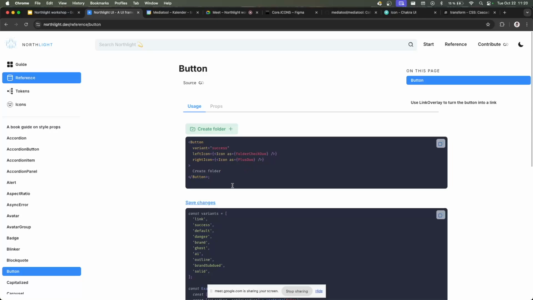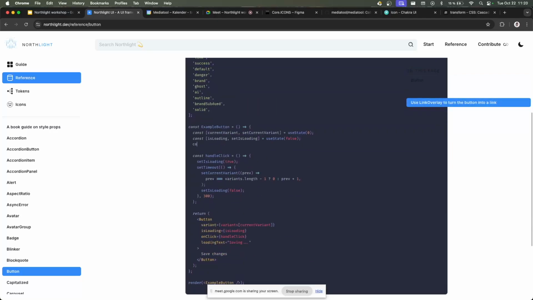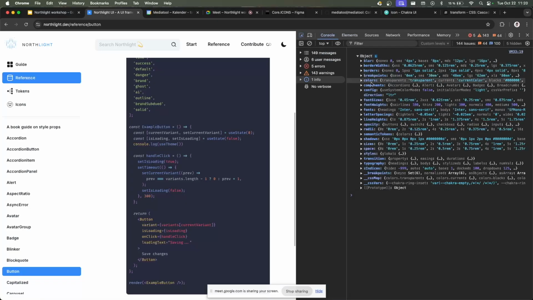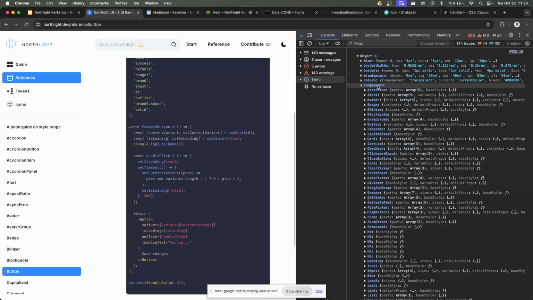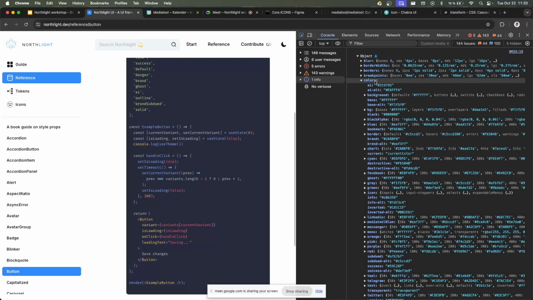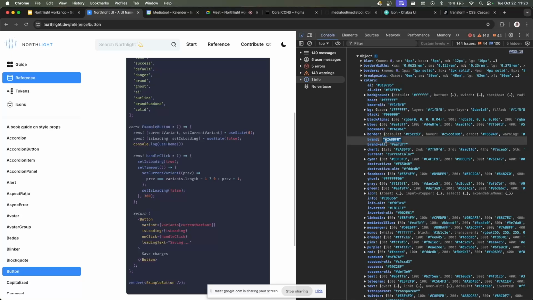I can call the use theme hook, and if I check here, I will see all my tokens, all my styling is in this one big object that Chakra uses to resolve the style props. So all my different tokens, the design tokens, they are put in here, and for example, here we have the brand color. And this is resolved to this one, because right now we have the light theme.